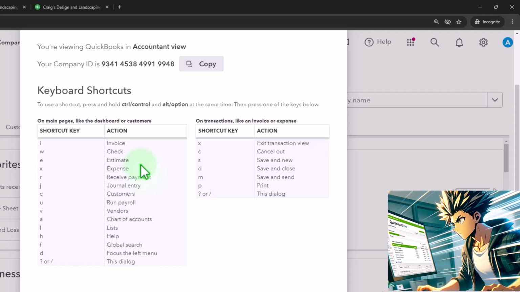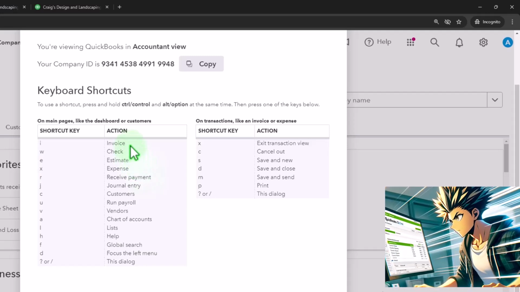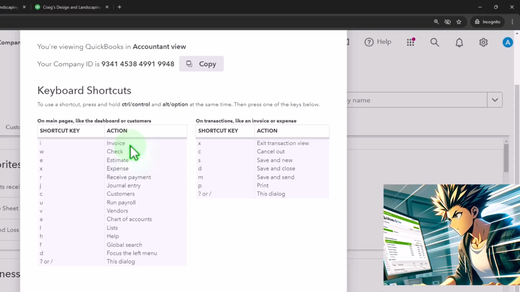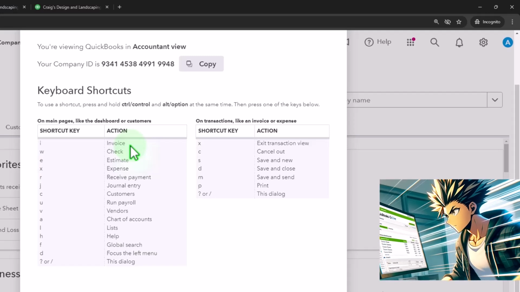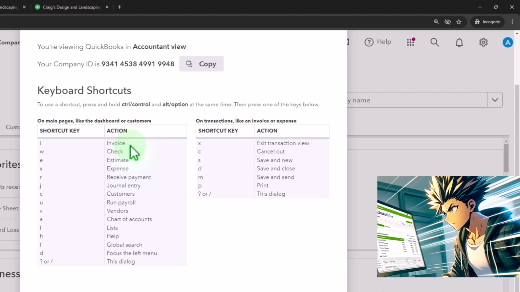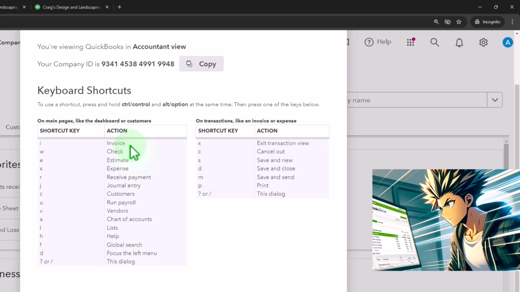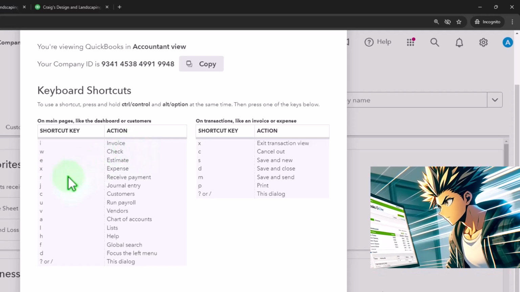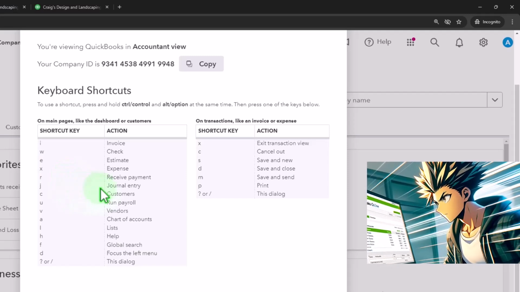In other words, if you're in the accounts receivable department and you spend a whole lot of time making invoices, then obviously it might be worth your time to learn the invoice shortcut. Whereas if you're not using the invoice all the time, you probably don't really need it. So that's how I would see these forms. If you make journal entries all the time, maybe you want to learn that shortcut.